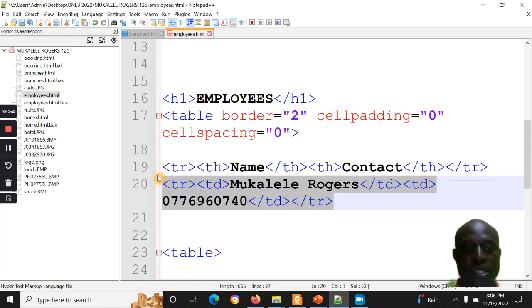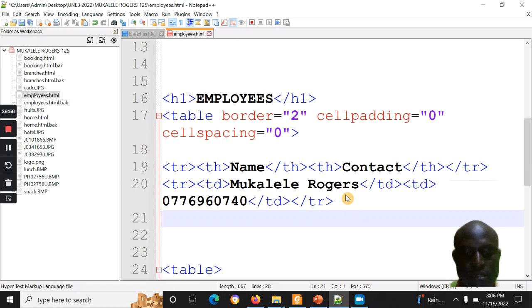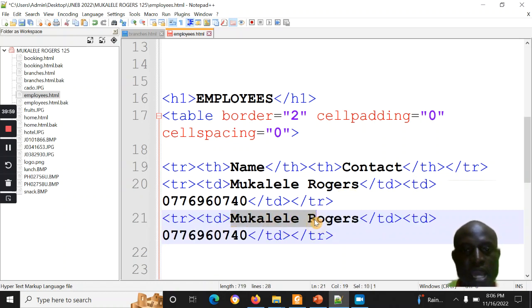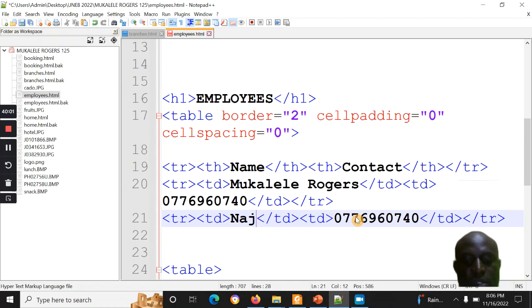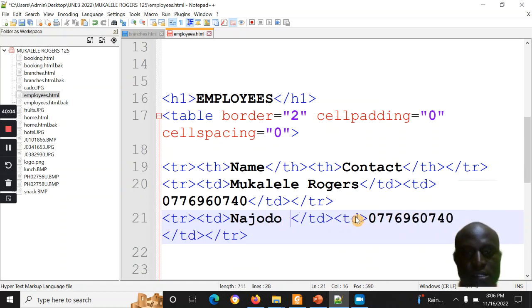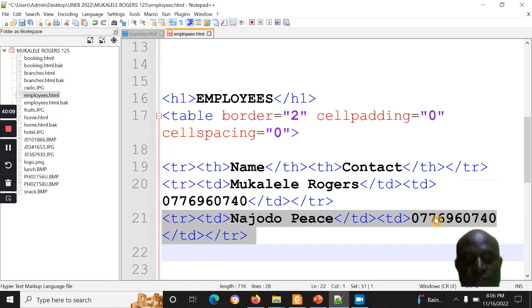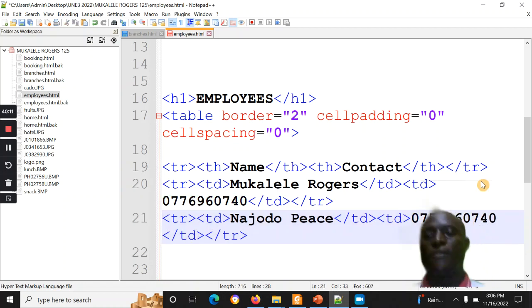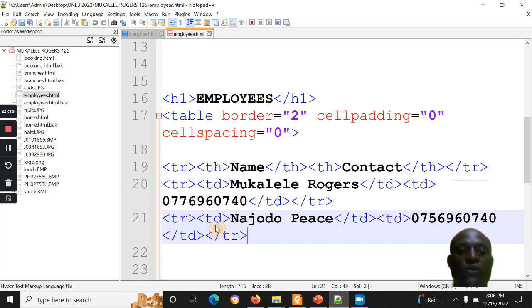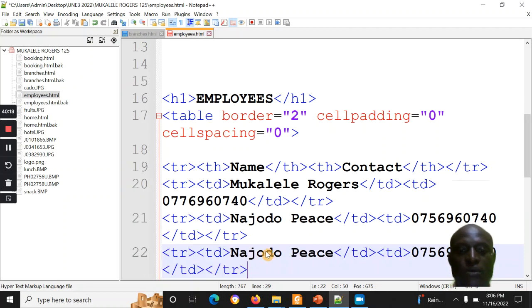So I copy the entire TR and paste. I can put another person there, Najot the piece, then I put 075. You can put just a few. I can put another one, Talunga Cream. So I finished that number.